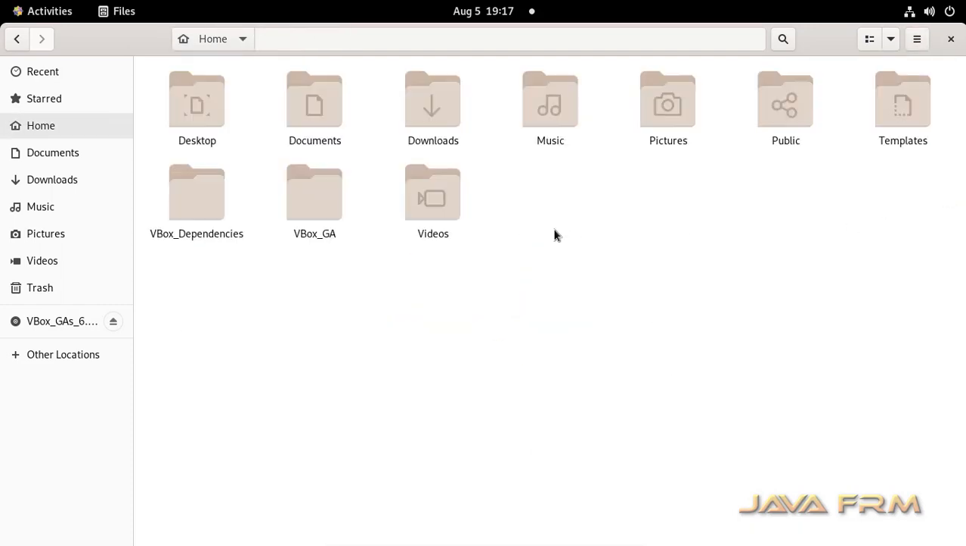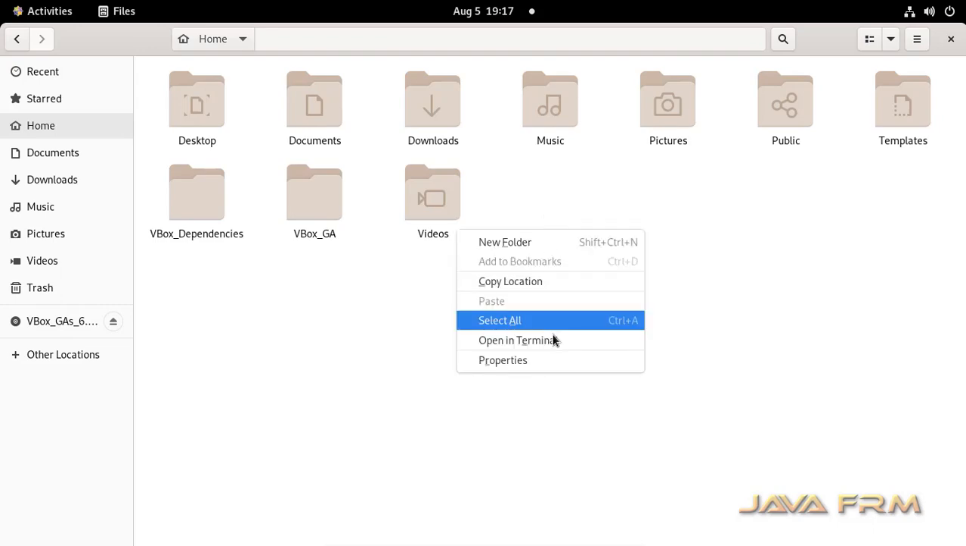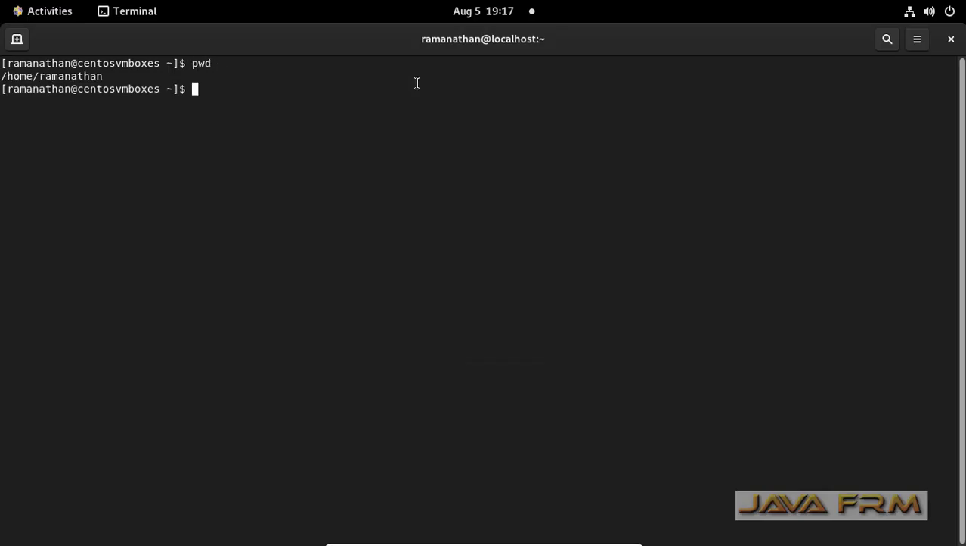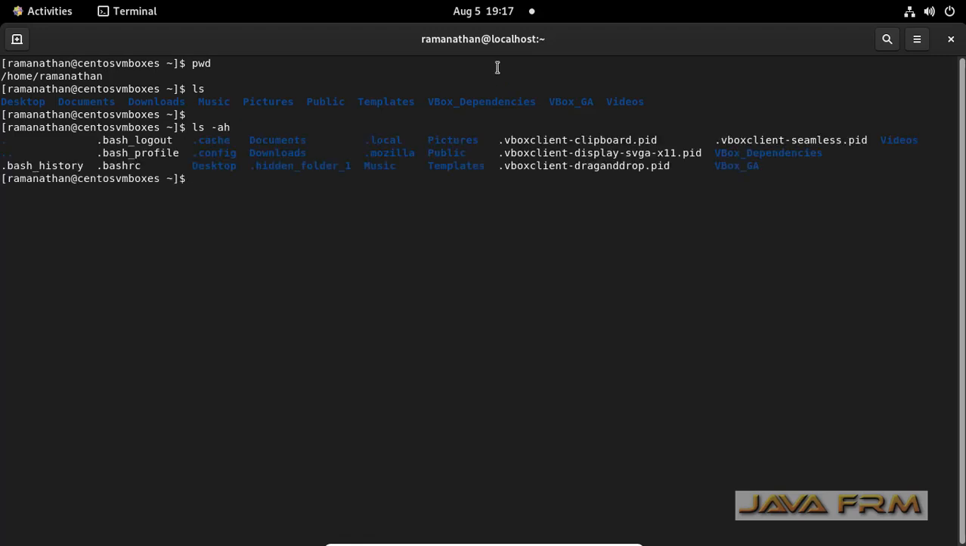Once again I'm checking the show hidden files. Now let me open the terminal and I will show you how to view the hidden folder. The ls command will not show you all the files and folders. ls -a will show you all the hidden files and folders. Option a will display all the files and folders.